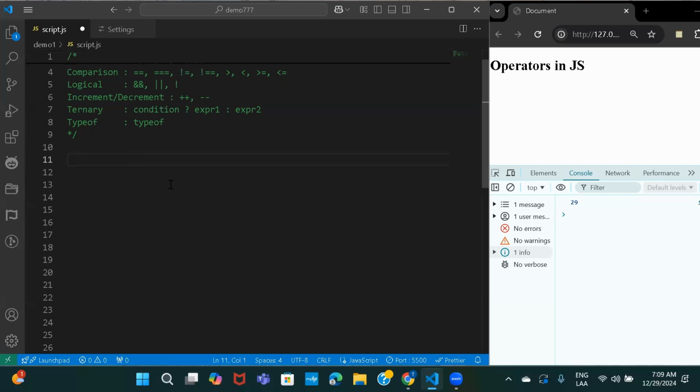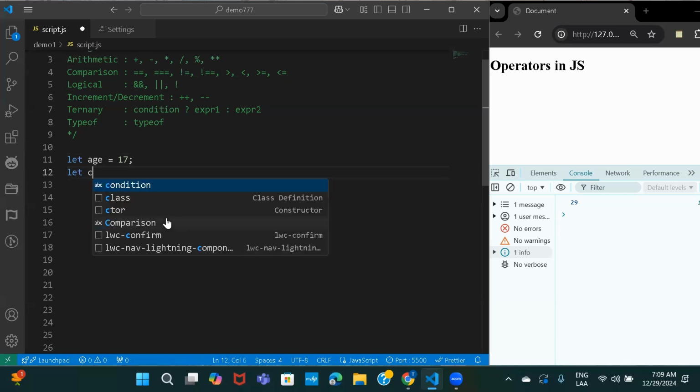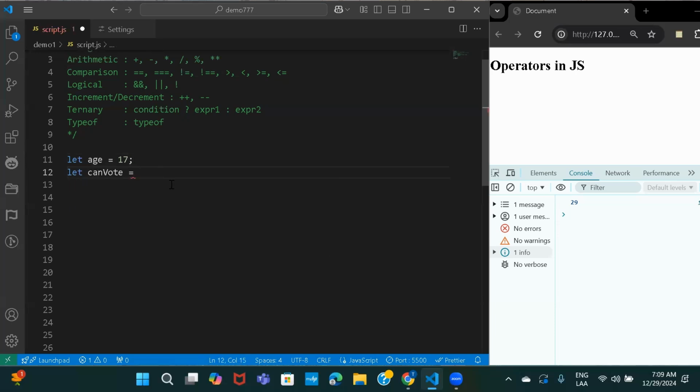Okay, let's understand the ternary operator. In the ternary operator, first you need to mention a condition, and if that condition turns out to be true, your expression 1 will be executed. But if that condition is false, then expression 2 will be executed. Let's take an example. Let age equal 17, and I'll take another variable, let canVote. First we'll mention the condition: if age is greater than 18, and then what's the syntax? Question mark. If this is true, I want to display a message, can vote. But if this turns out to be false, I want to display another message, and that's it.